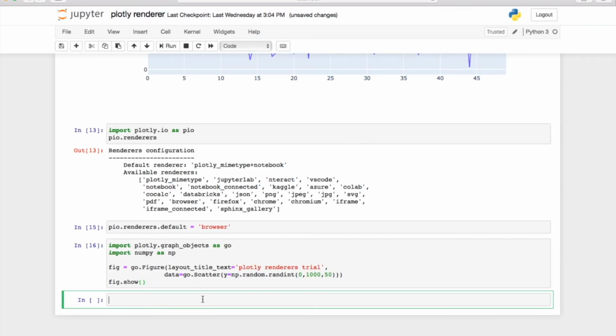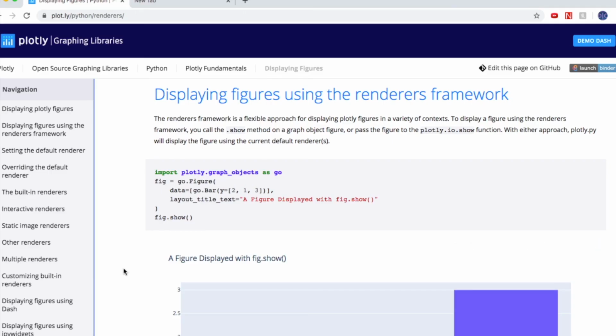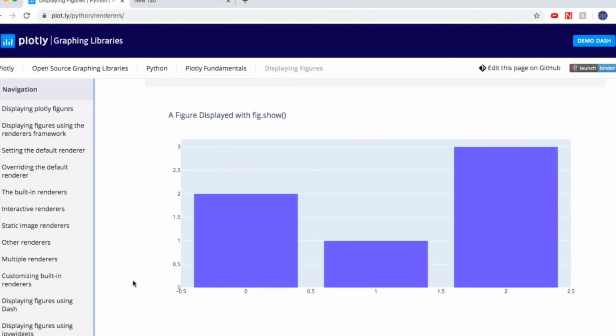All right, that's all I had to cover regarding Plotly renderers. I hope you found that useful. If you want more information regarding Plotly renderers, you can go to this link on the Plotly website, and you can learn more about the renderers framework along with examples.